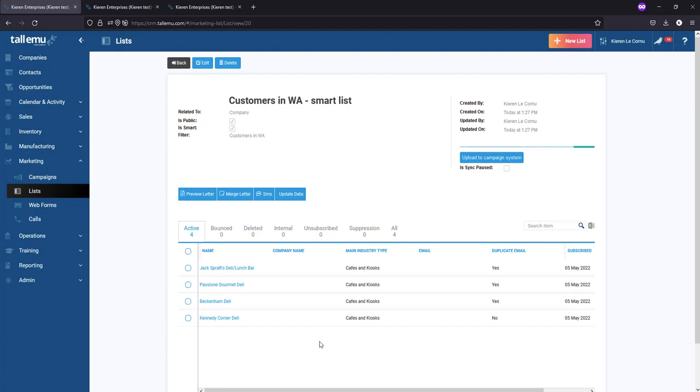So this is a really good way of segmenting things so that they're set up and then you don't have to do any maintenance work in future. So we can basically come in and update the data to refresh the people that meet that criteria. So this will work if you relate a list to either a company or a contact.